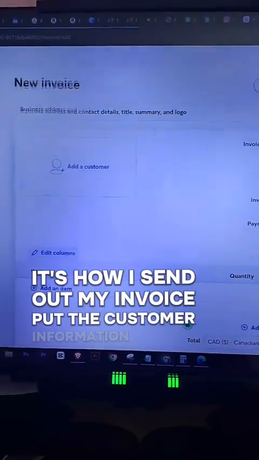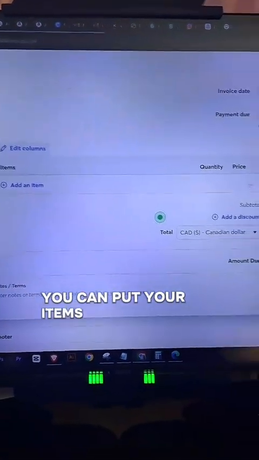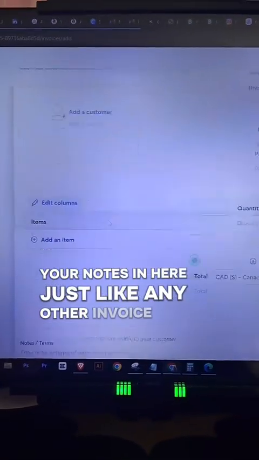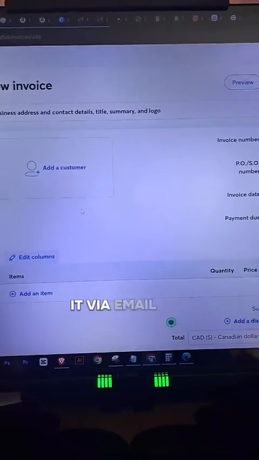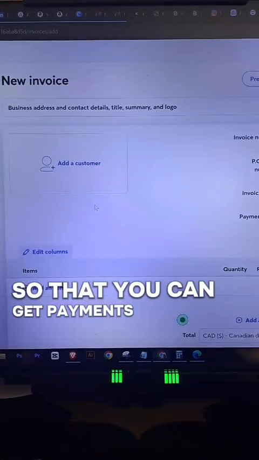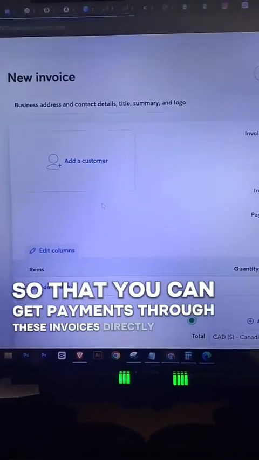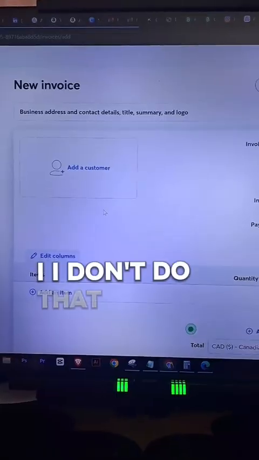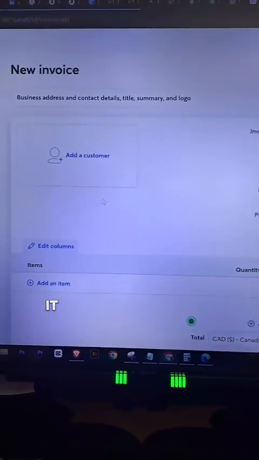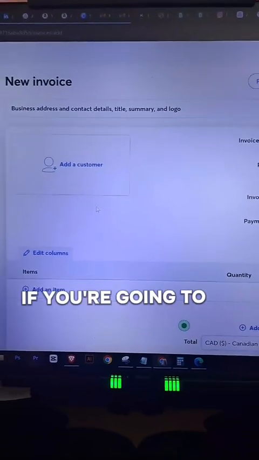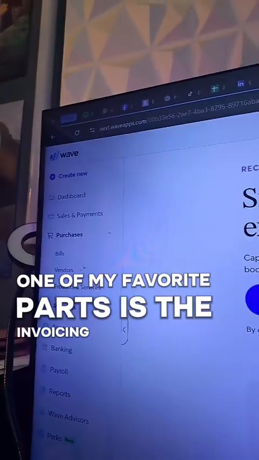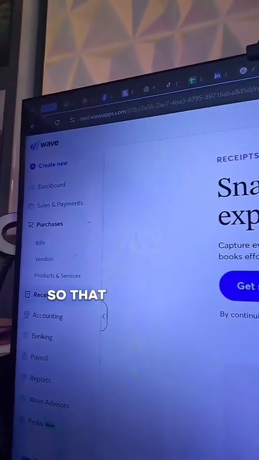Put the customer information in there. You can put your items, your pricing, your notes in here, just like any other invoice, and you can send it via email. You can even have it attached so that you can get payments through these invoices directly. However, I don't do that. I usually have e-transfer set up because it does cost a fee if you're going to get payments directly. One of my favorite parts is the invoicing and the billing, so that is really, really great.